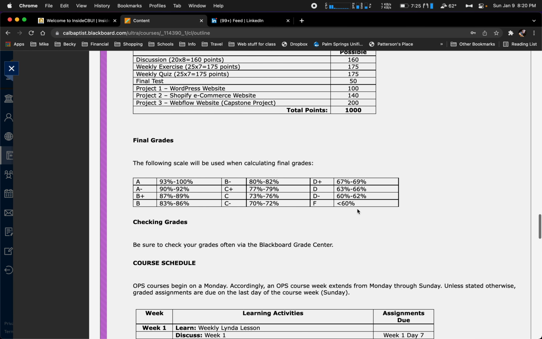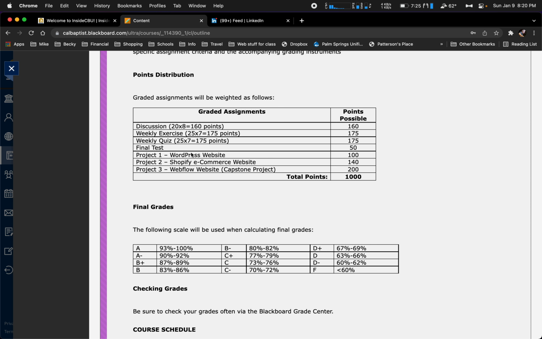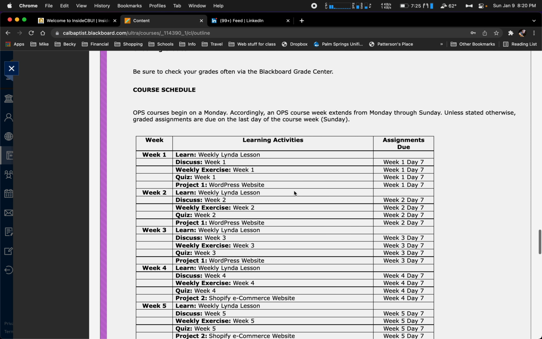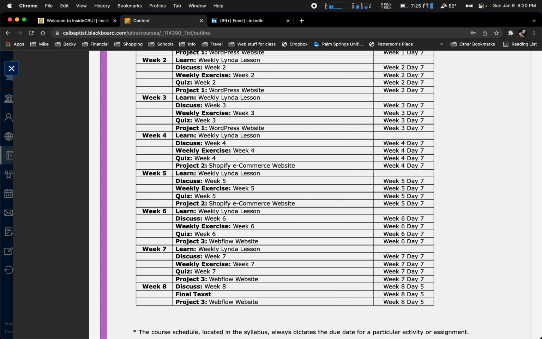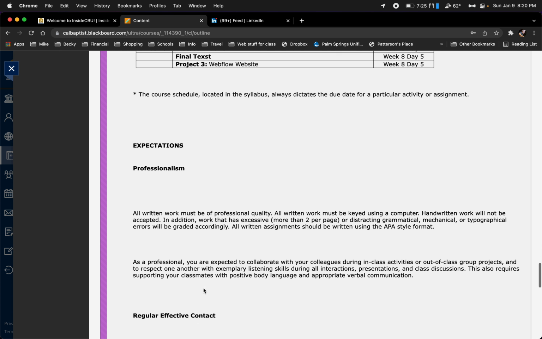We have our grading scale, points for your assignments, course schedule. Oh yeah, and this breaks down the projects for you. So project 1 is the first 4 weeks. Project 2 is weeks 4 and 5, it looks like. 5 and 6, sorry. And then we start project 3 in week 6 and finish, so it's kind of chopped up in a funny way.